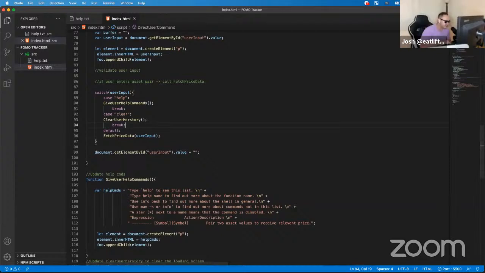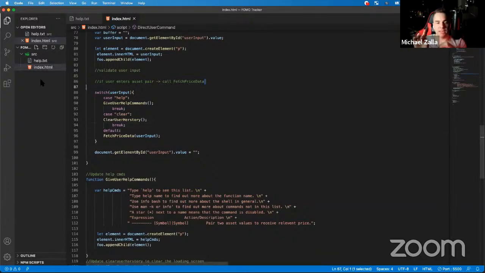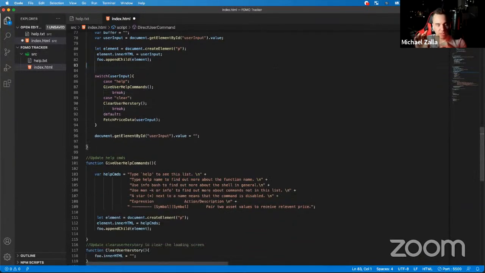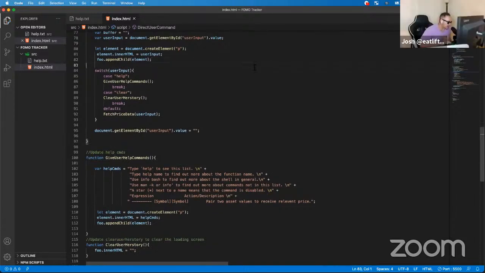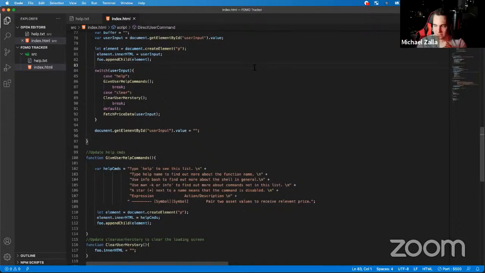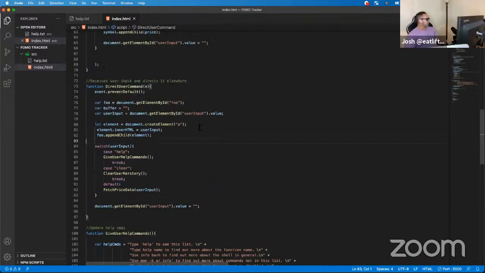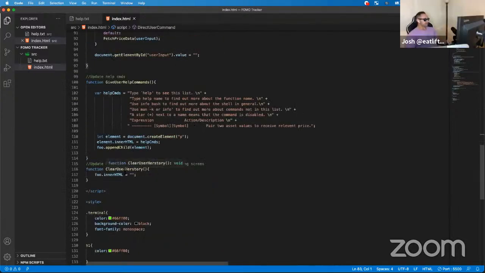All right, so real quick, when you clear screen, can we clear the loading comments too? I think we did that in the last stream. I don't think we did that. We wrote a function to start it, right? Let's see, hold on. Oh no, clear user history. Oh hey, actually you're right, Michael. We have a comment: update clear user history to clear the loading screen. Okay, we gotta clear the loading screen, man.